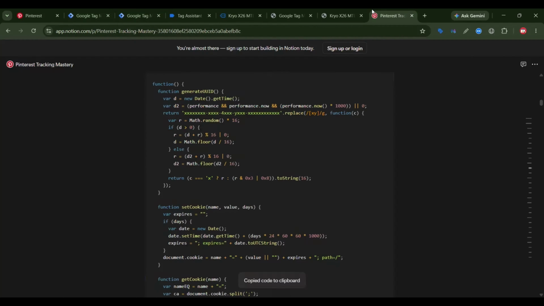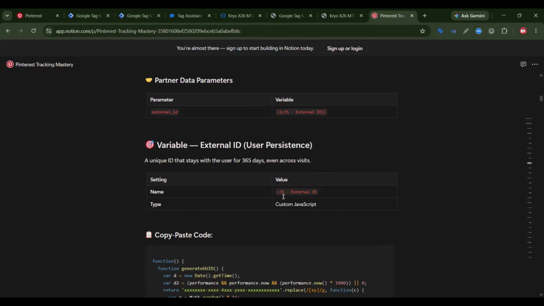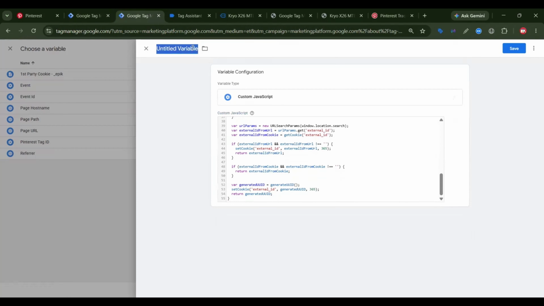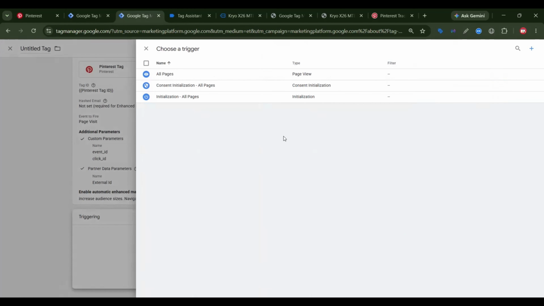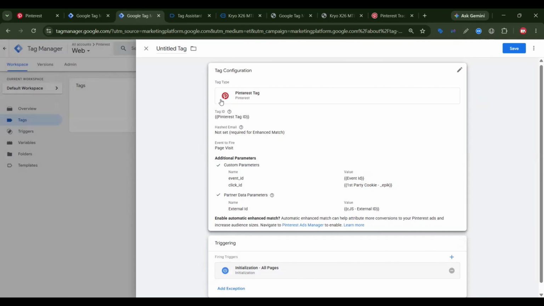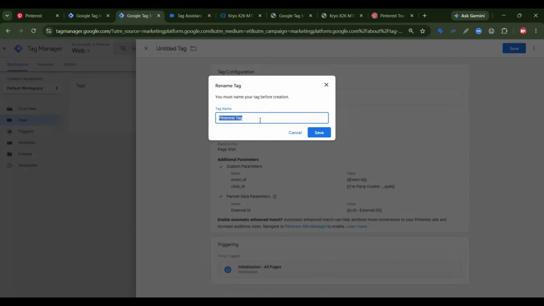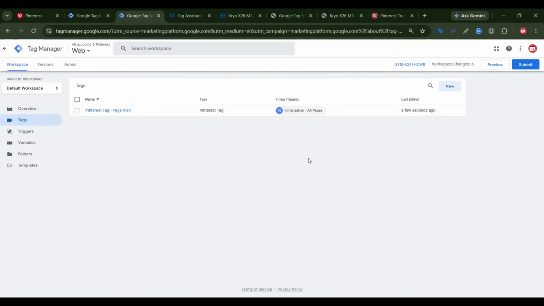So now I need to rename this. The name is CJS external ID. CJS means custom JavaScript, then paste here, then click on save. So our setup is almost done. Now I need to click on triggering. Triggering must be initialization all pages, then click on save. This Pinterest tag is for page visit. I will type this name, then click on save. Our Pinterest page visit event setup is done.